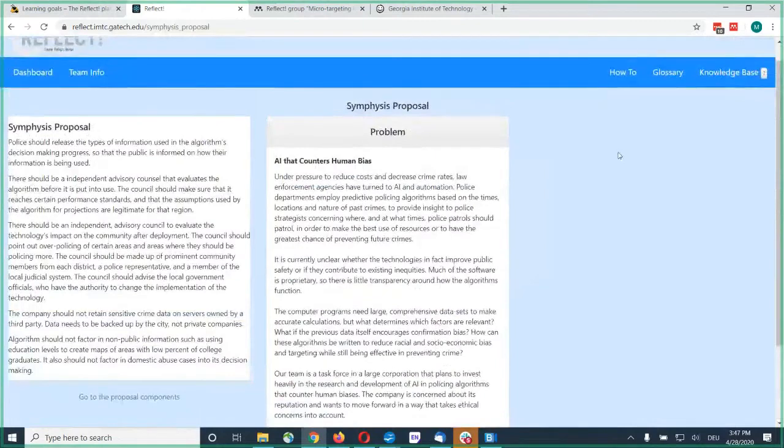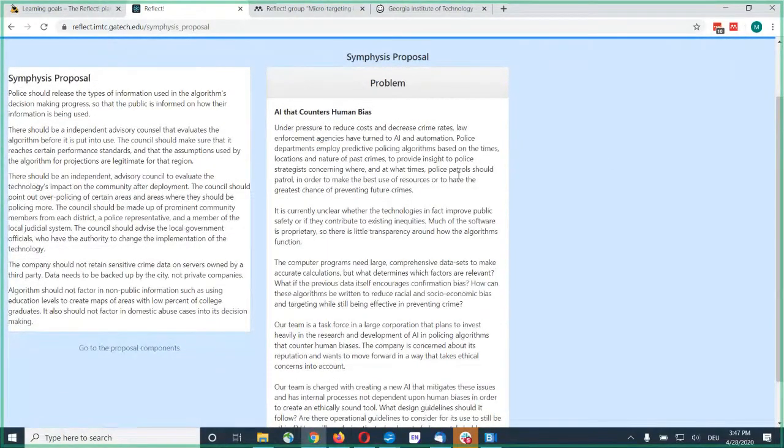It's again the same problem formulation. The layout is a little bit different, but let's read the synthesis proposal that they proposed. Police should release the types of information used in the algorithm's decision-making process so that the public is informed on how their information is being used. There should be an independent advisory board or council that evaluates the algorithm before it is put into use. The council should make sure that it reaches certain performance standards and that the assumptions used by the algorithm for projections are legitimate. There should be another independent advisory council to evaluate the technology's impact on the community after deployment.